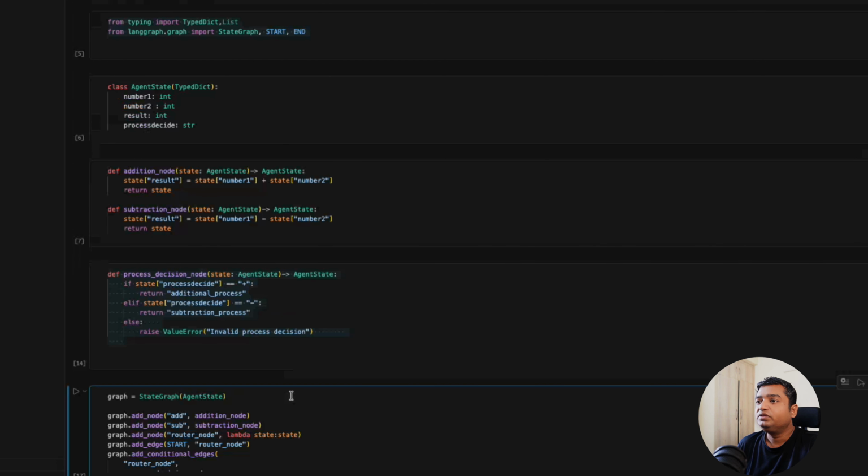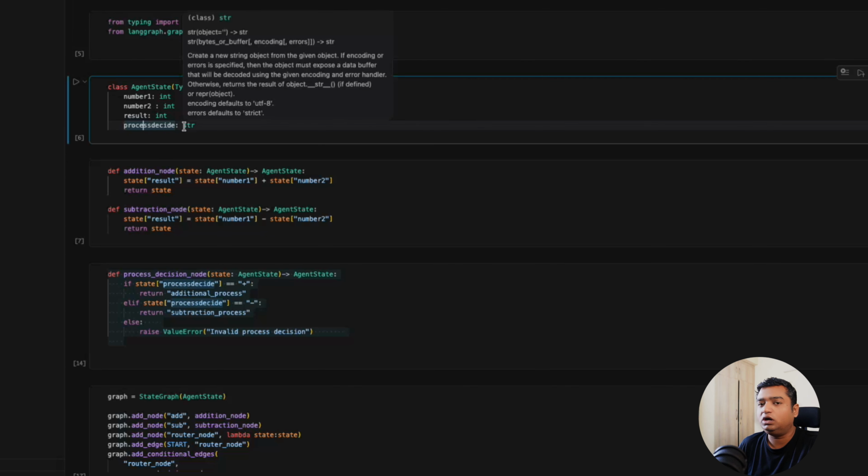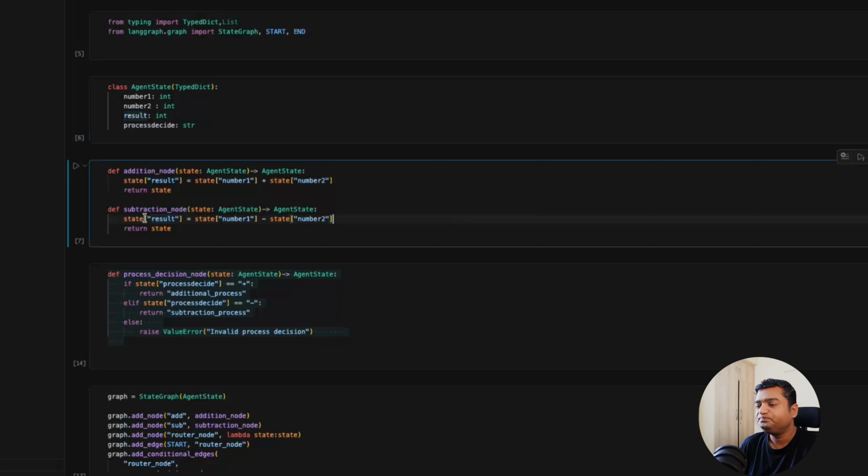Now the similar process: we start, import the libraries. We'll also import start and end. We'll see why we need that. Now we have one deciding variable that will get the decision from the input, like if you want addition or subtraction. We have a result, and there are two numbers for the addition and subtraction. Fine. We define two nodes. Why do we define two nodes? One is for the addition and one is for the subtraction. So for the addition, we have a simple result equal to number 1 plus number 2. And in the subtraction, result equal to number 1 minus number 2.